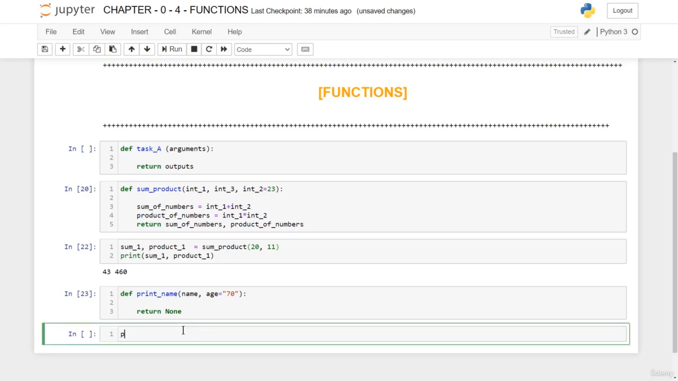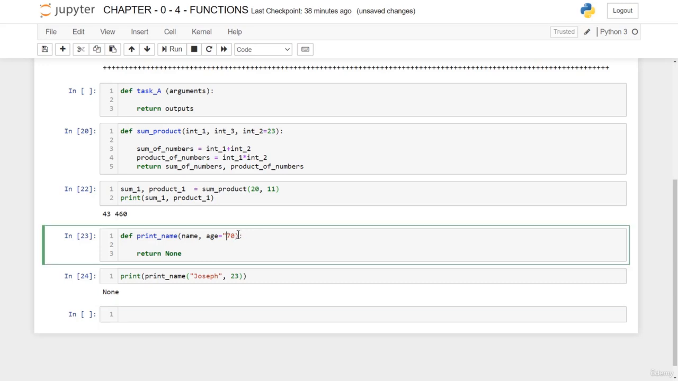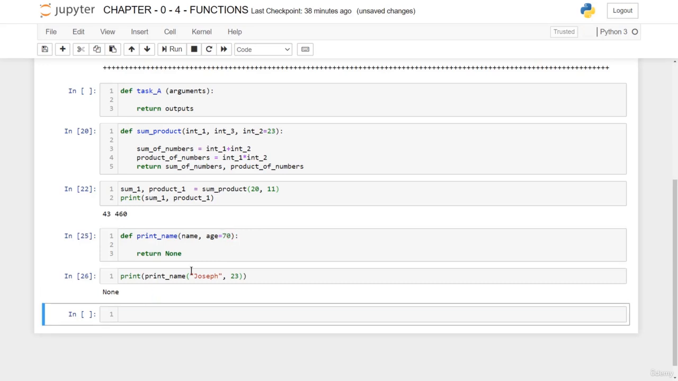And then you could make a call to this function. So here we could say print name of, let's consider the name to be Joseph, and that's all. You needn't put the age, but if you want to put this age, you could select an age, say 23. You see that here you have this None. Now let's modify this, as this is meant to be an int. So run this again. Here we have None.